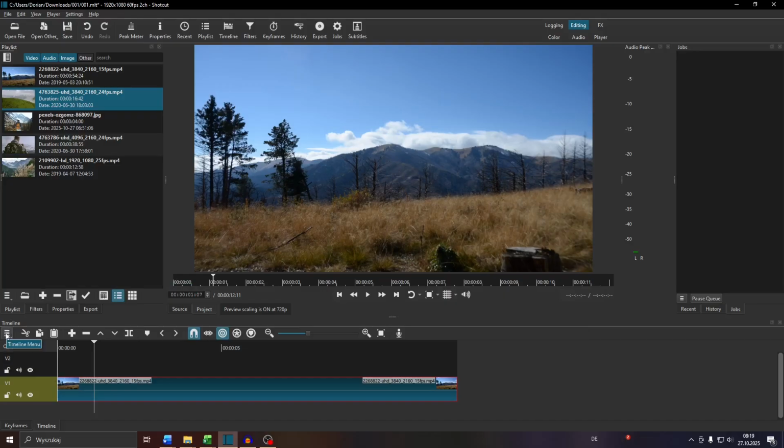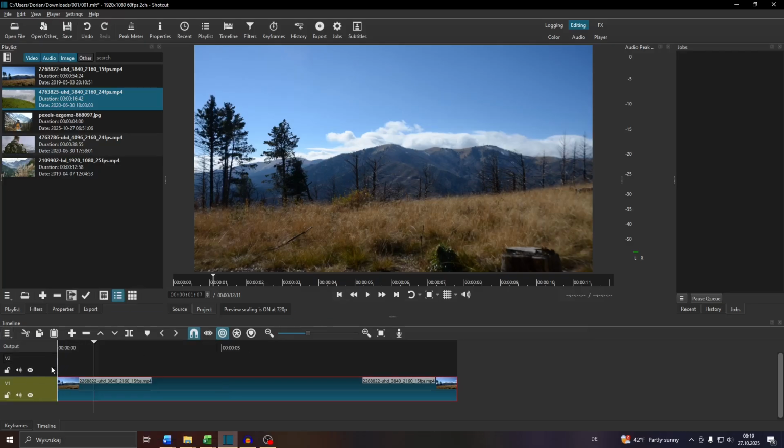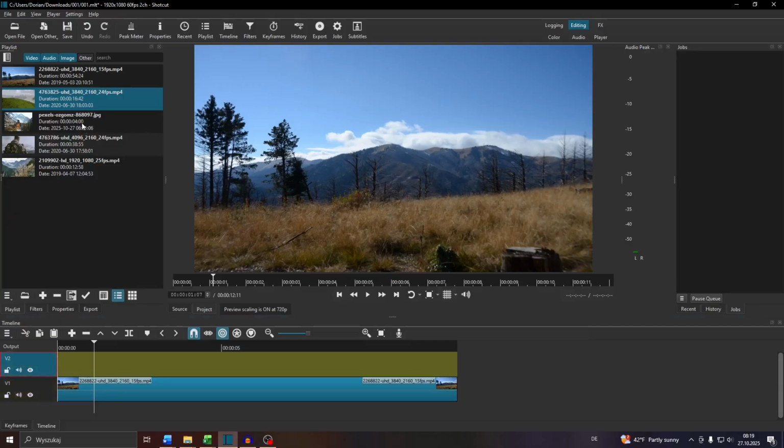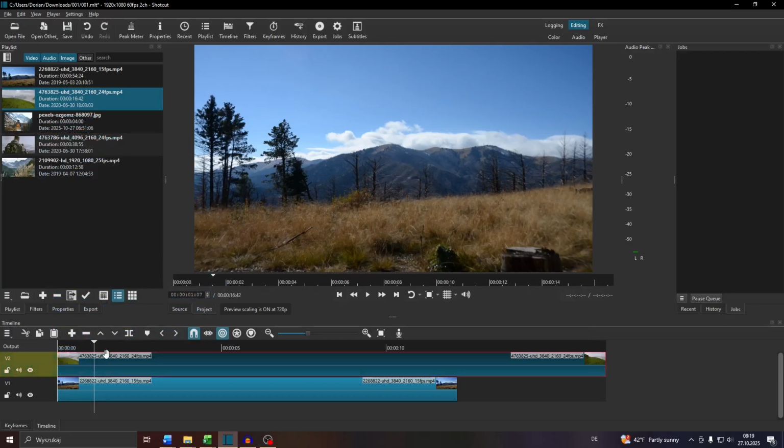To do that, click into timeline, these 3 lines here, select track operations, and simply choose add video track or use the shortcut Ctrl-I for that. That is going to add the second video track. So next, head over to your library and simply drag the video clip you would like to merge with your second video clip to your second video track like that. Release your left mouse and that's it.